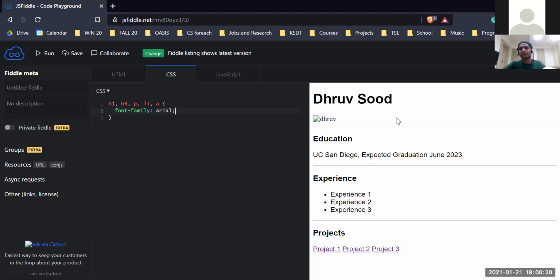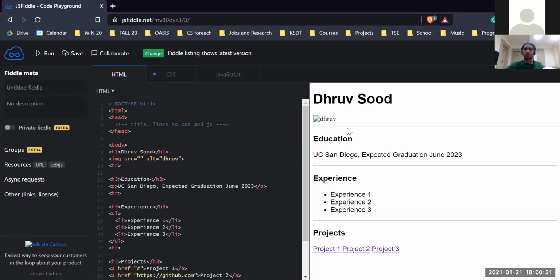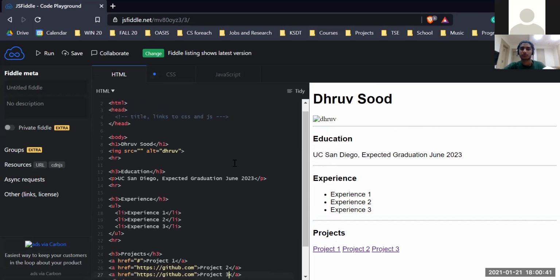Cool. And you can see that that updates the font family as well. One thing that might help with our CSS is adding IDs to all of our different sections. So we might want to set an ID of this to our header. We want to set this to education, experience, projects. So we'll just quickly go ahead and do that.